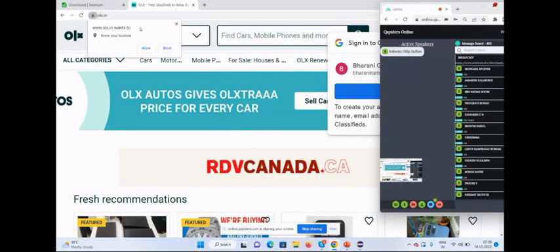In notification, we have allow and block. We cannot click on allow or block because we don't want to block, and we don't want to allow this either, because these are something like advertisement pop-ups which come and go. Are you understanding? These are the advertisement pop-ups.